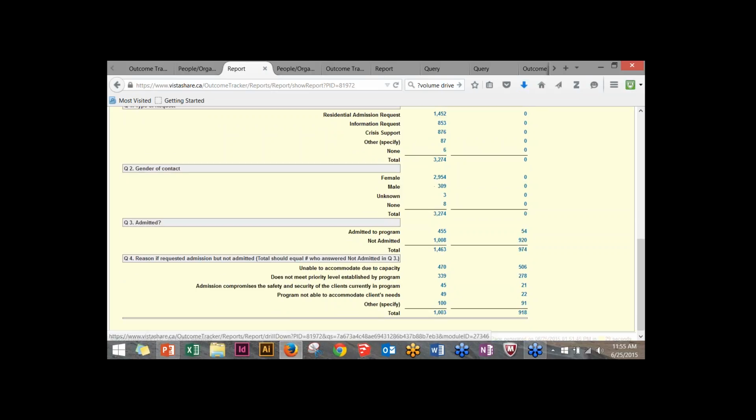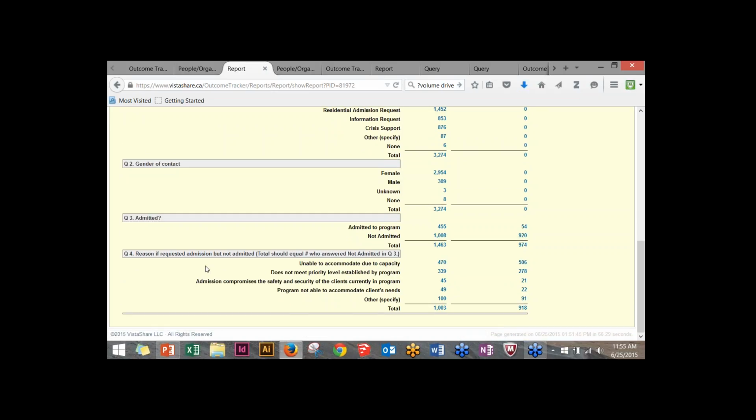And then when we get into question 4, reason if requested but not admitted, the new total that we're working from is the not admitted total, and this is very close. This is awesome. So good work, everybody. So we want to count reasons for not being admitted for all of these individuals here. Okay?